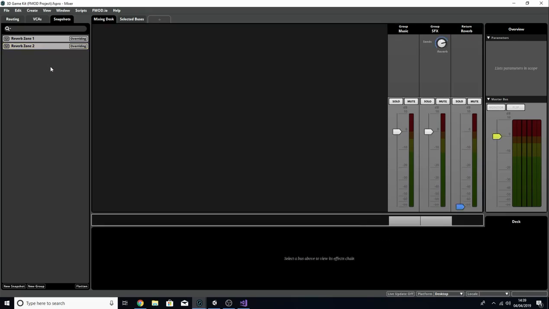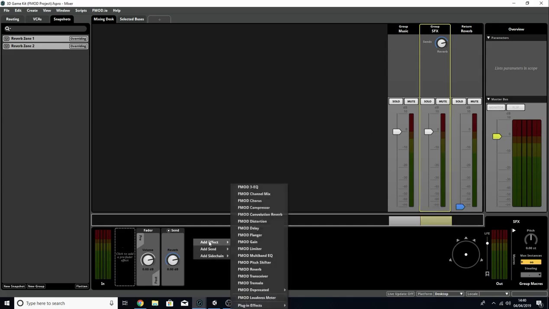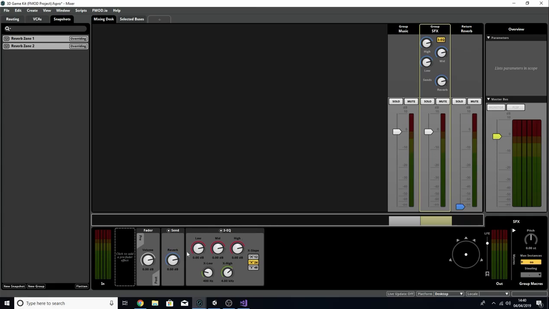So to start this off, without selecting any of our previous snapshots, we need to select our sound effects bus. We actually need to come down to the effects channel, right click, go add effects, and select the FMOD free EQ. Now notice how currently the EQ comes after our send to the reverb bus.